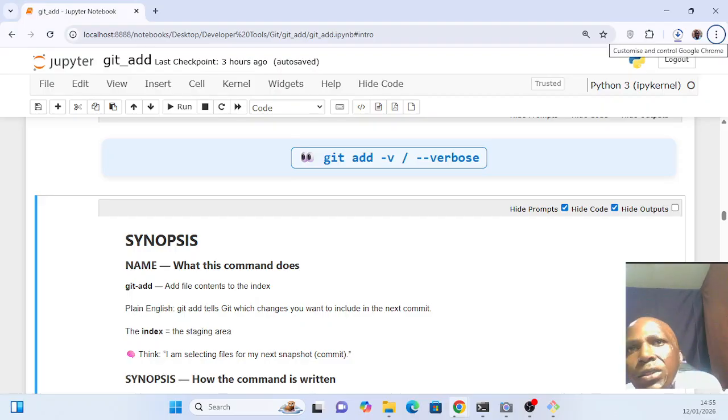Synopsis is how the command is written, and in the last video, the introduction to Git add, we learned that git add adds content to the index. In plain English, git add tells Git which changes you want to include in the next commit. The index, we learned, is the staging area. So think of it as selecting files for my next snapshot, or my next commit. That is git add.